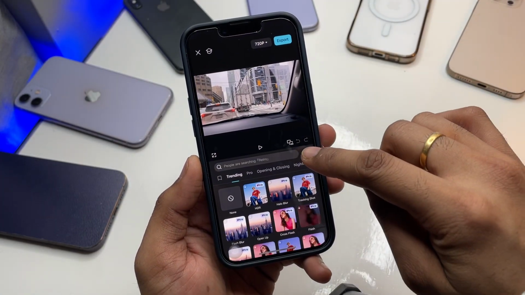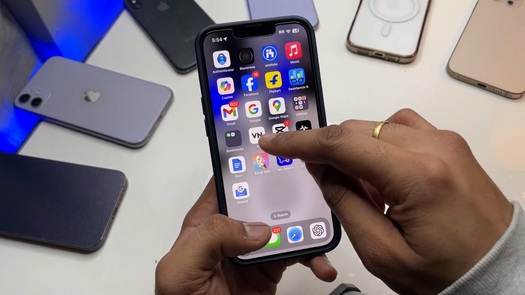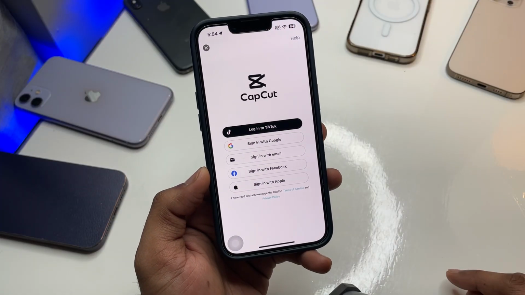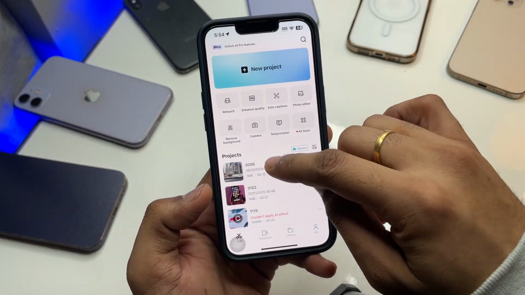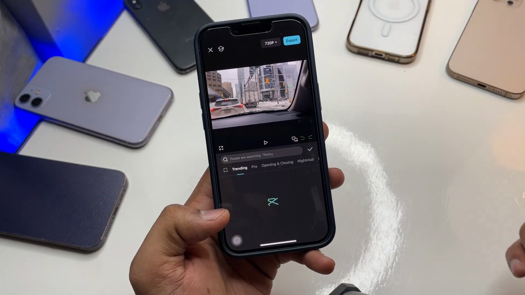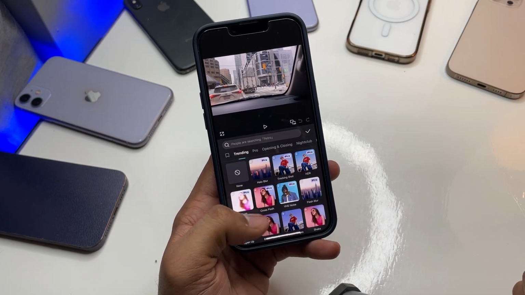Open CapCut, and now if the effects are loading, good job. If not, close CapCut again, open it again, and then open that video again, right? And load the effects now. It will reload CapCut and the effects will start downloading or reloading, right? Now you can apply any effect.